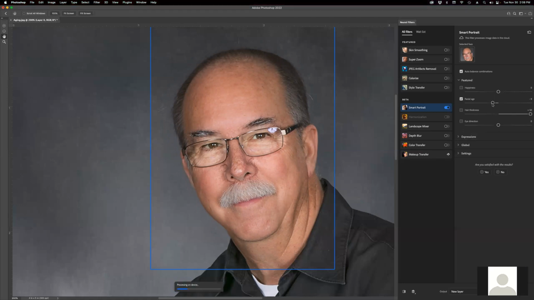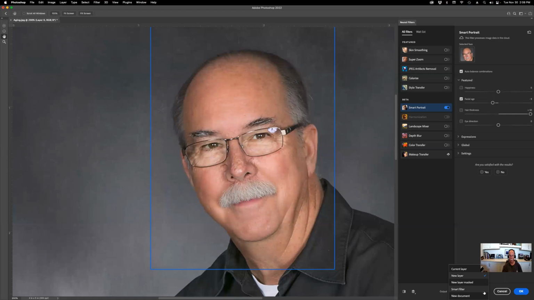Let's give a little less gray, or a little bit more gray, but not a lot. There we go. That's perfect. At the bottom right, you can choose the output. It says output to new layer, masked, current layer. I always put it on a new layer so I can tweak it and play with it. So that's the big deal with this.